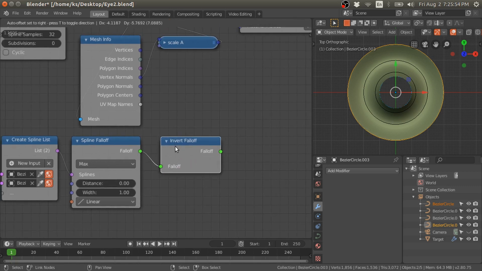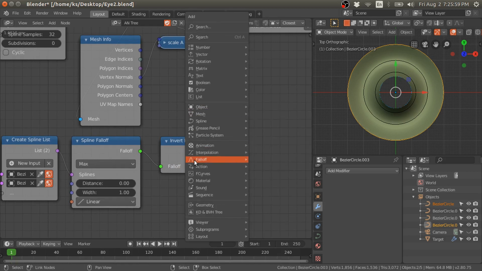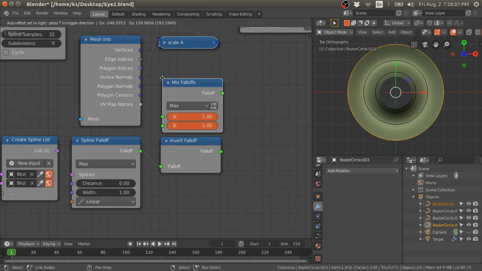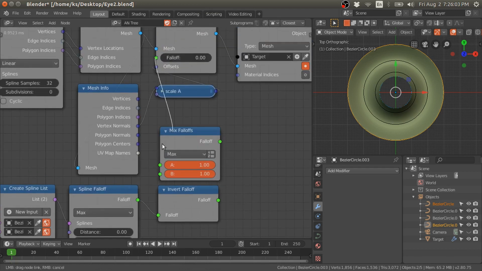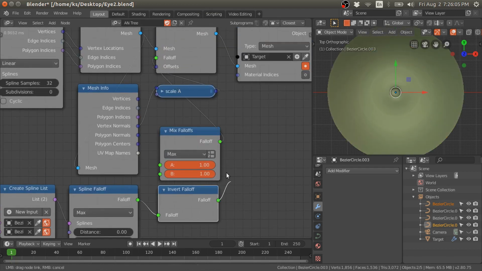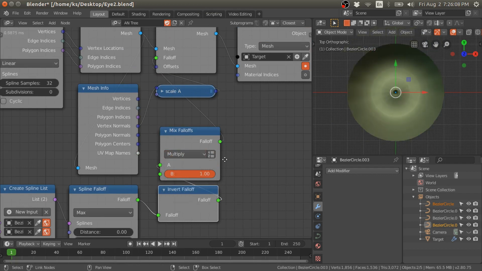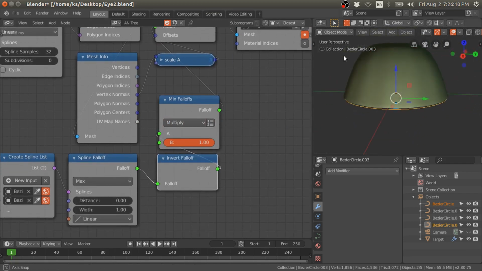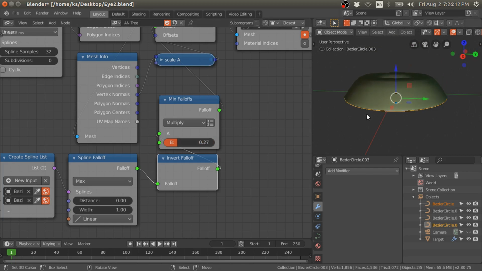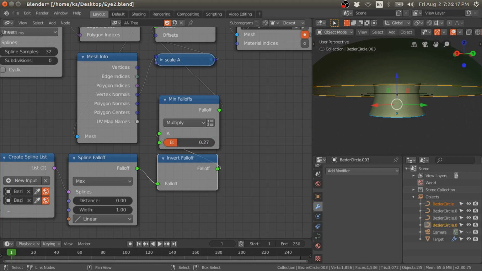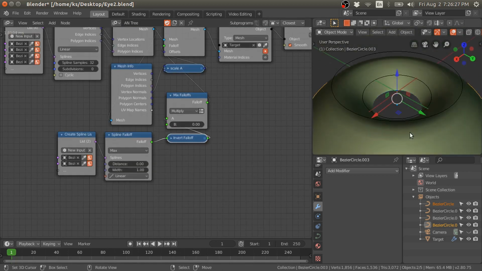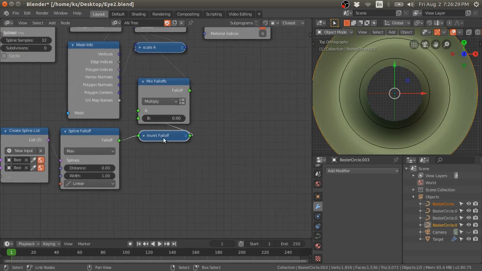Now we have this correct fall off value, so we have to multiply this fall off with this fall off. Now you can see that it's not displacing the edges of this object, only the inner region of this mesh object. So you can create a ripple or any effect by controlling this fall off.